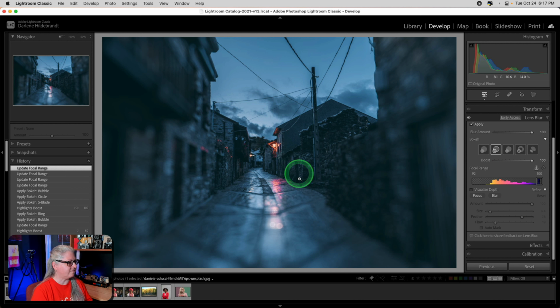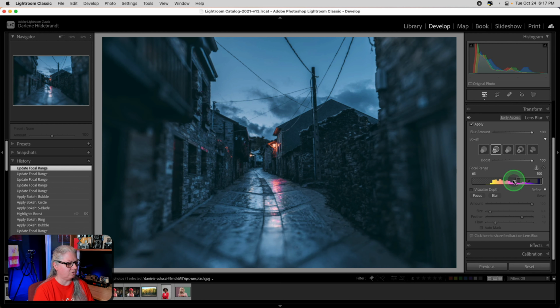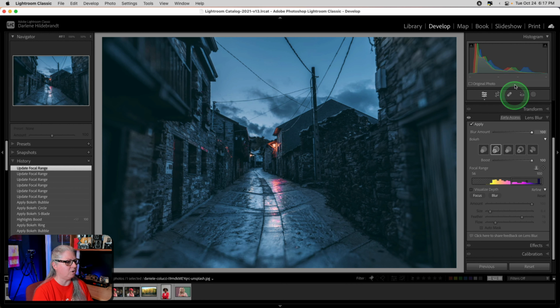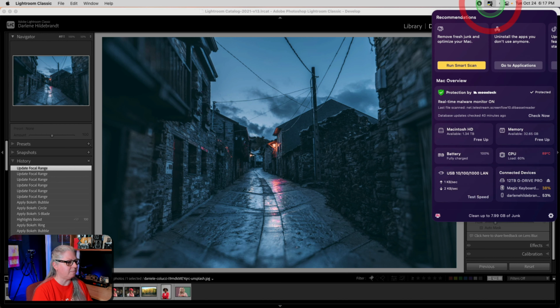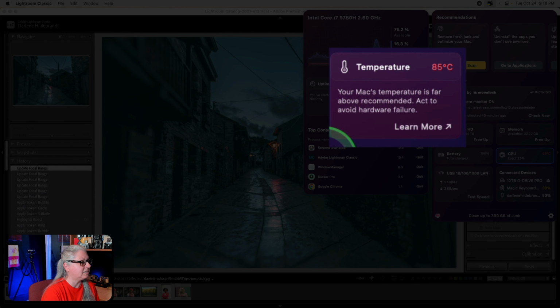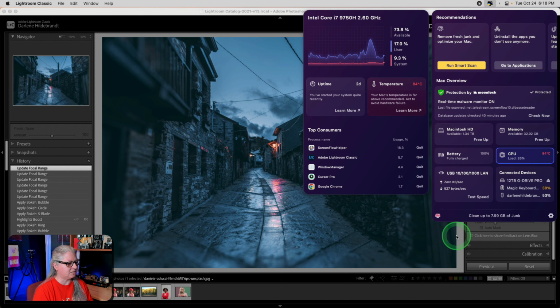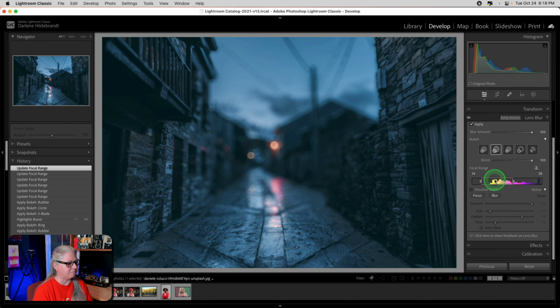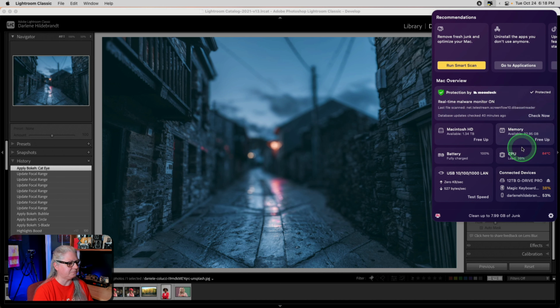While I'm working on this, I want to show you something that you need to be aware of. I'll come back to that in a moment, but I use something called CleanMyMac, and it's currently telling me that my CPU, or my computer, is 89 degrees Celsius and that it says your max temperature is far above recommended. Act to avoid hardware failure. If I go in and act on this tool one more time, let me just make a few more adjustments and then come back to look at my settings again.